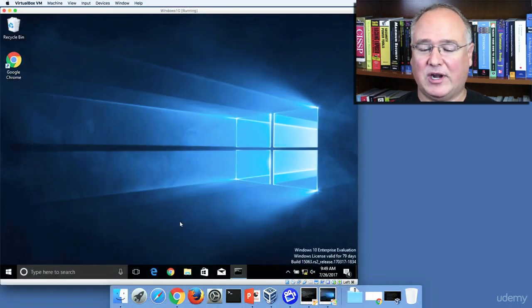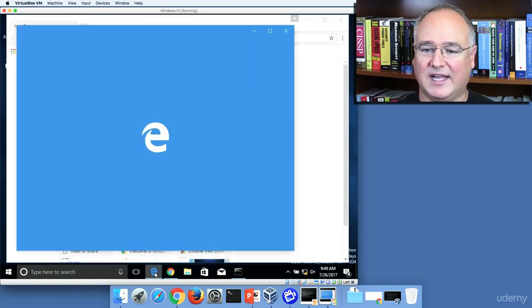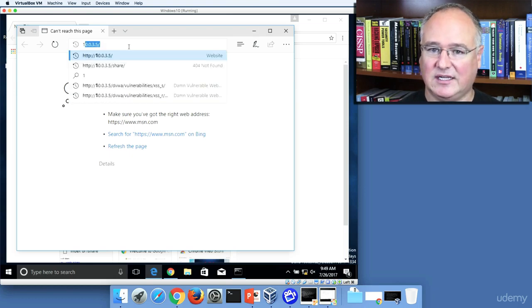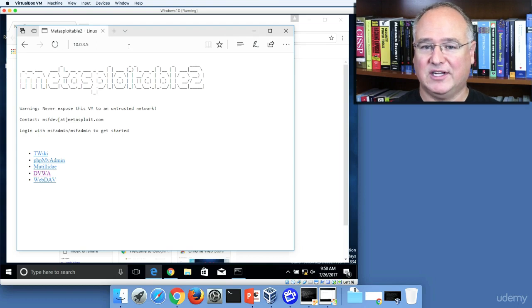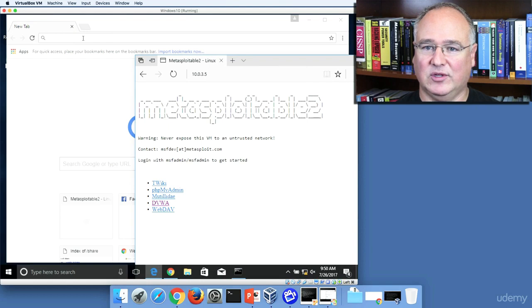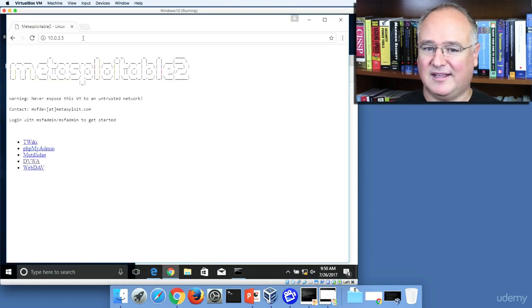And we're going to use both browsers in Windows 10. So go ahead and open up Google Chrome and your Edge browser. And we're going to surf to 10.0.3.5, or whatever your Metasploitable box's address was. That one's good. We'll do the same thing from Chrome, 10.0.3.5. And we can see that we are able to connect from our Windows 10 computer using that 10.0.3.5 address as the address of our Metasploitable server.